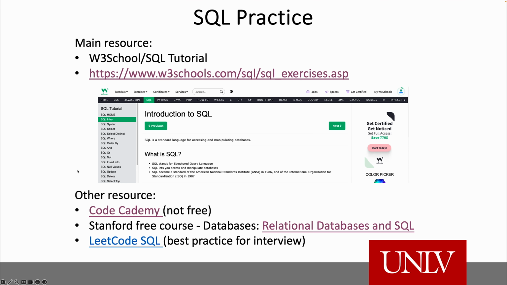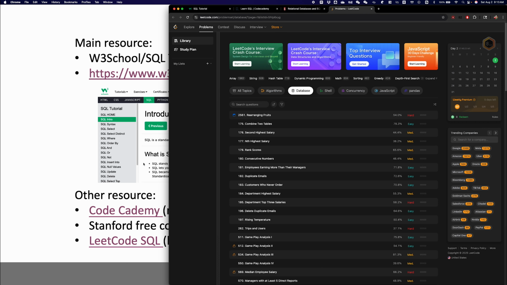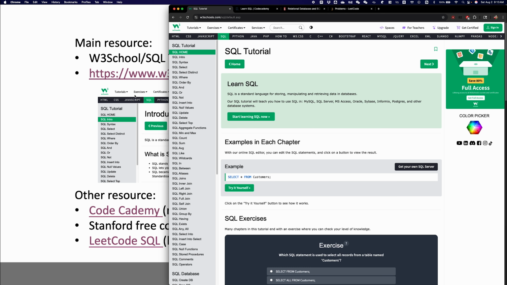And finally, for those who are preparing for technical interviews, LeetCode SQL is highly recommended. It offers a wide range of SQL problems that help sharpen your query writing skills and test your understanding of real-world database challenges. And in this class, we will mainly use the guidance from W3Schools.